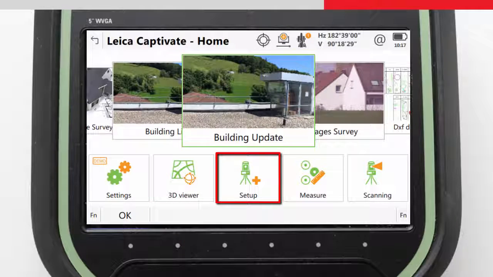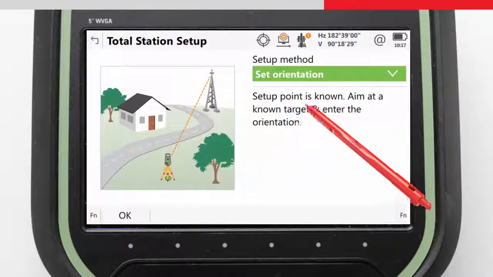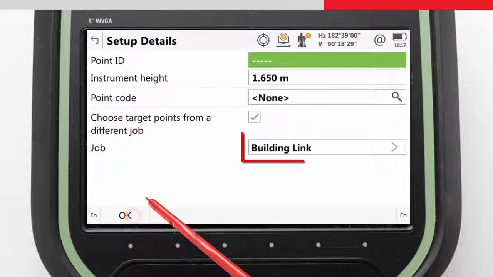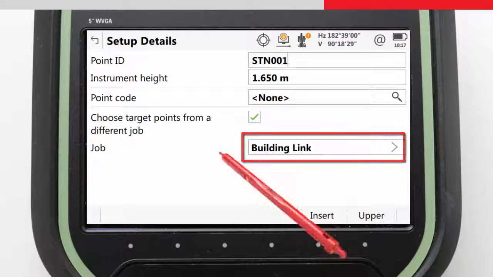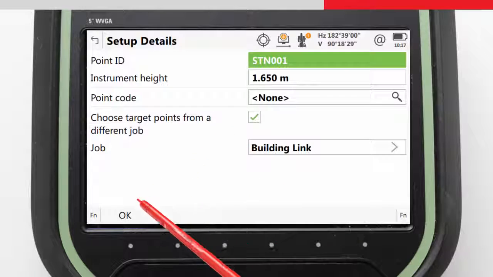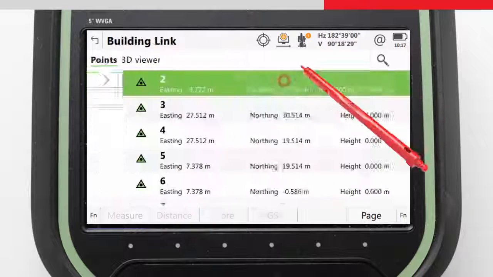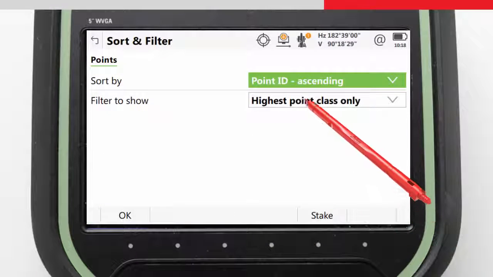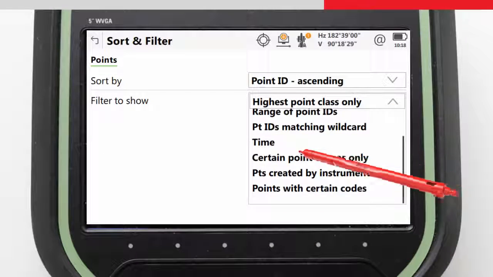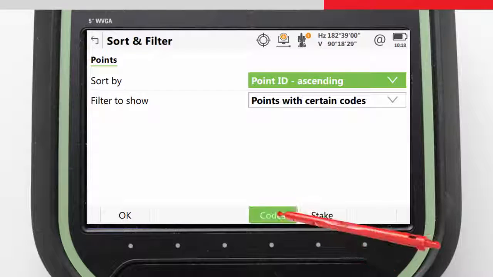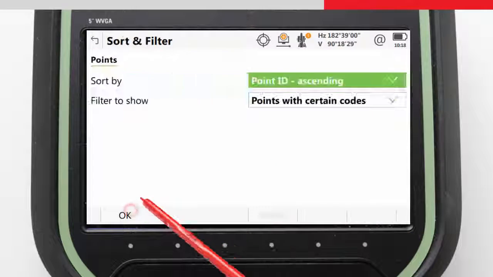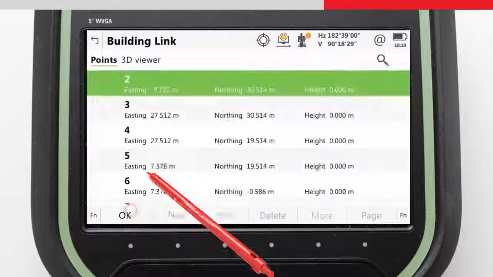When we enter the Setup app, we can select to perform a resection using control from our points and lines design data job. We can initially pick from all 324 points via the list or the 3D viewer, but if we want to make our selection easier, we can filter the data by code, because we made the control points have code CTRL. With a filter applied, we can simply select and measure the targets one by one to complete our resection.